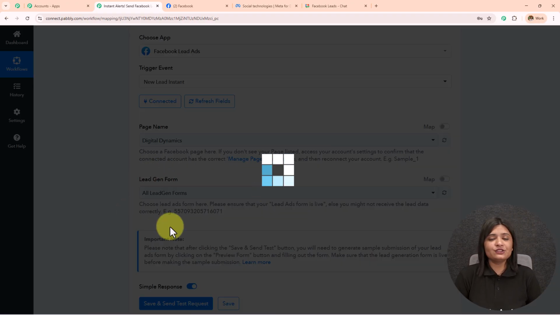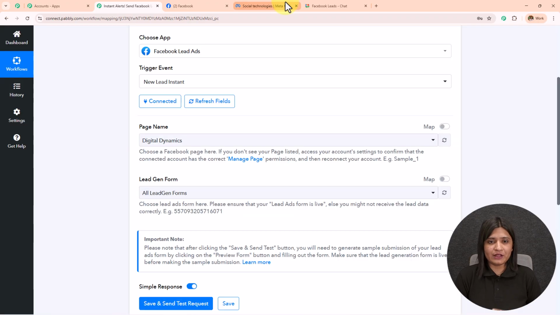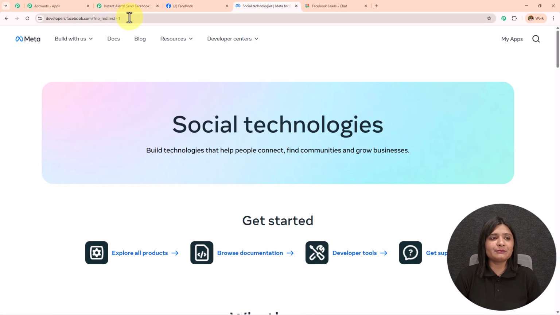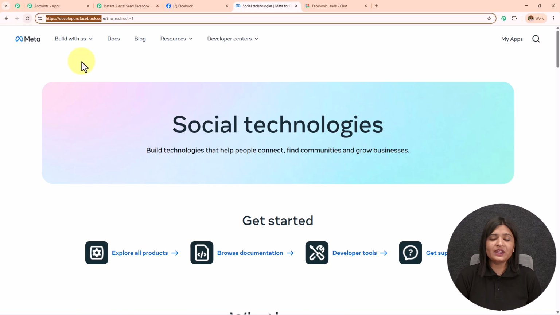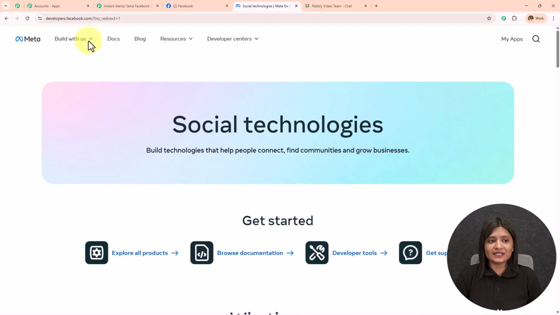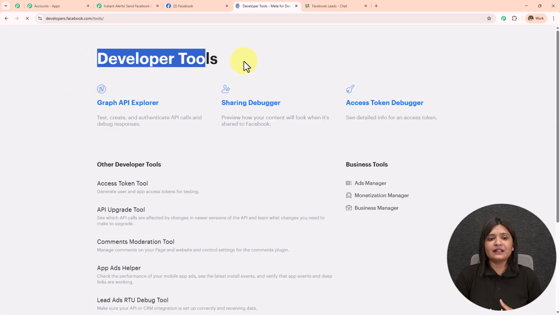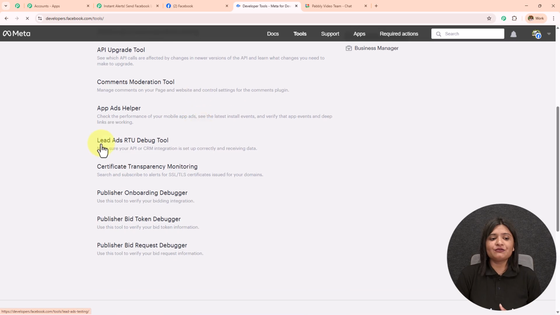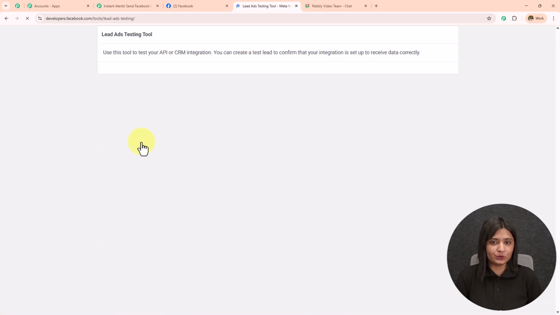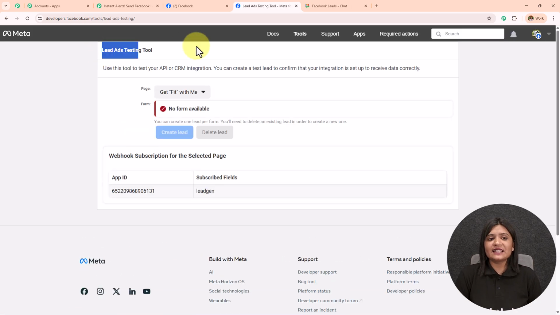Now to get this lead gen form, we are going to enter Meta for Developers. You can visit this simply by typing developers.facebook.com. After landing on this website, you have to go to the resources, and from here you have to click on the developer tools, and here I will land on this page from where I have to click on this Lead Ads RTU debug tool. It will land me on this lead ads testing tool, and from here I'm going to select my page and the form.